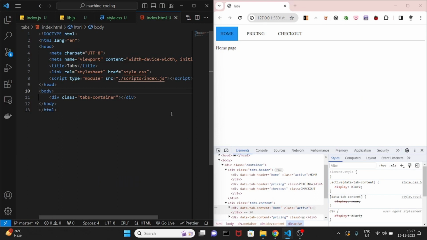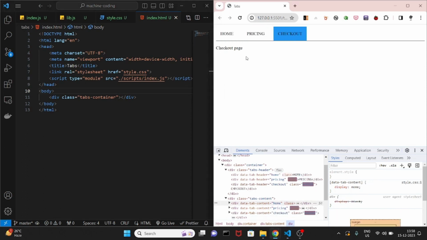In this video, we'll be creating a tabs component. As you can see in the demo, whenever I click on any tab, it shows different tabs here. This video is part of a YouTube series where I'm focusing on front-end machine coding interview questions in vanilla JavaScript. If you have not watched the other videos, I would suggest you check them out as well. Otherwise, we can get started with this tabs component.